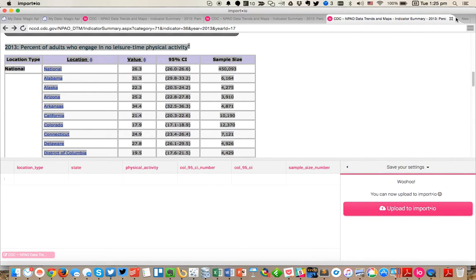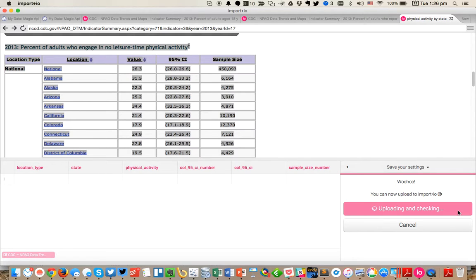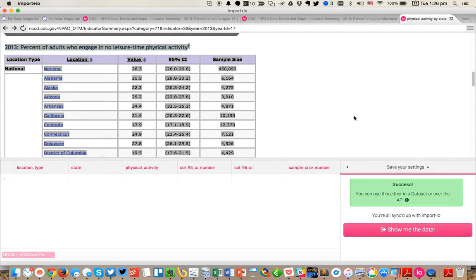All right, so I'm going to go ahead and upload this to import.io. I need to give my extractor a name, so I'll call this physical activity by state. Hit OK. All right, and that should upload.